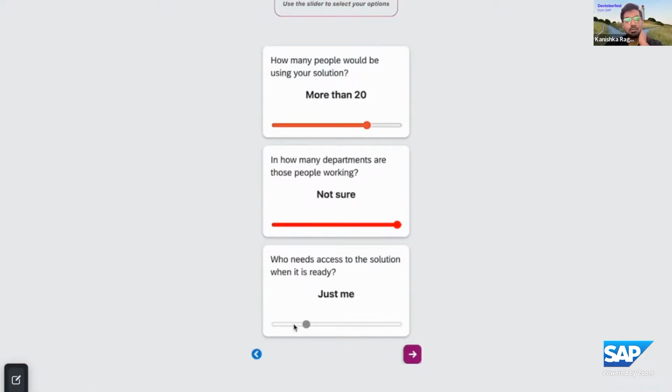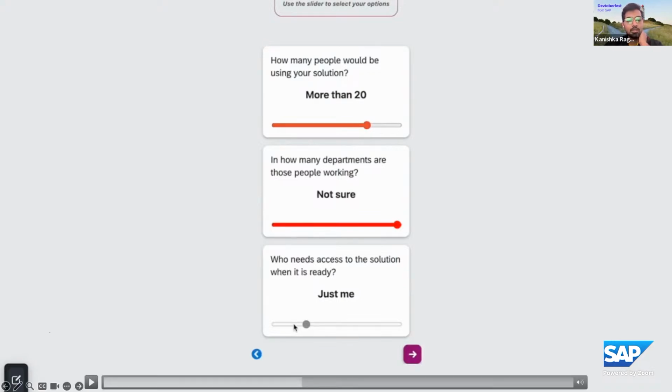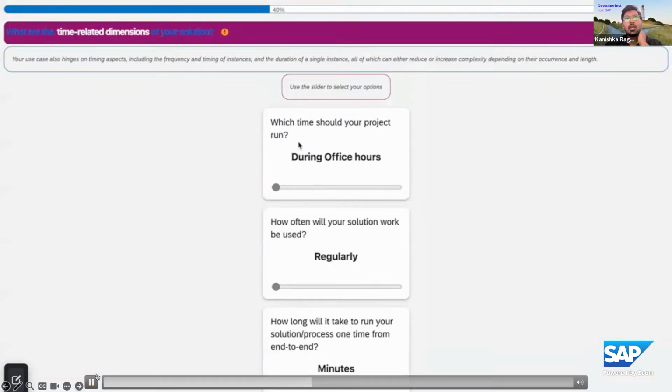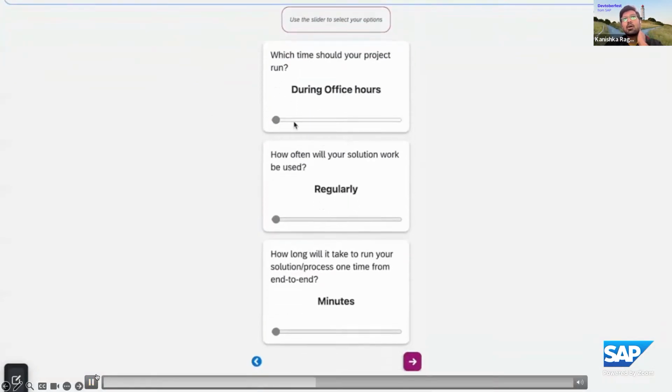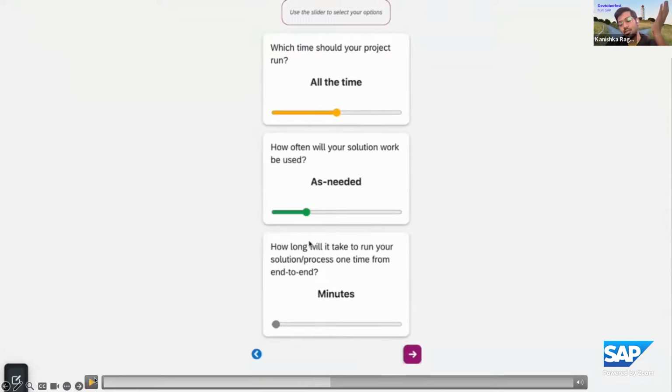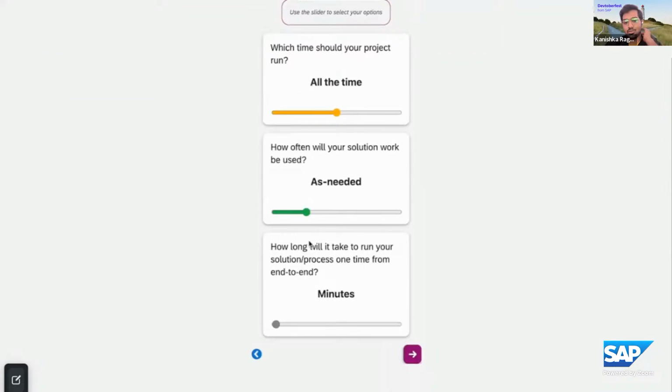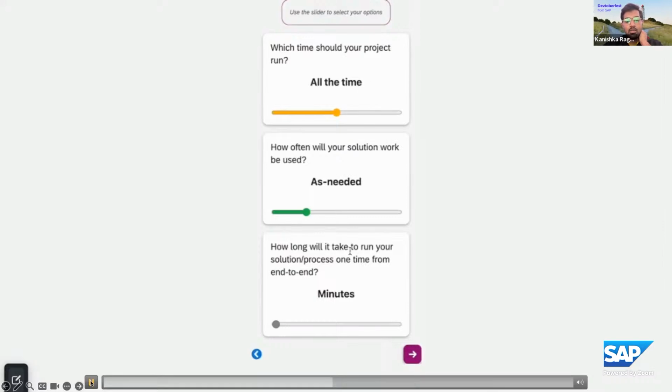Let's select "not sure", and we need this solution accessed by the entire organization. So I just select this option. And for the time, I want the solution to be running all the time. And this solution will not be used regularly, it will just be used as needed. So only when the user is using an application to trigger the process, only then this solution will be running. Otherwise, it will not be running all the time.